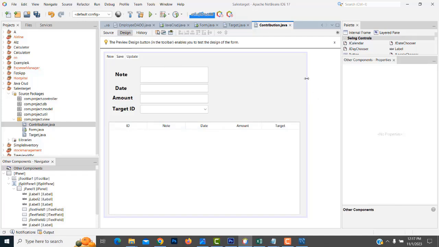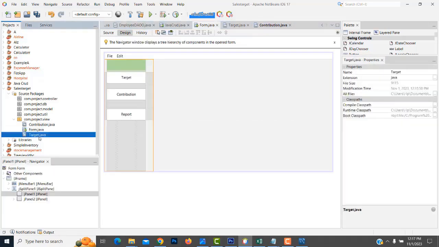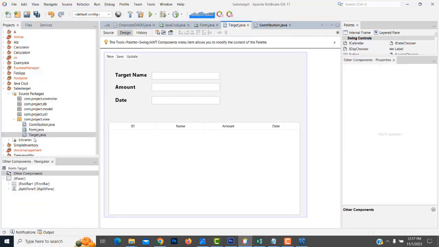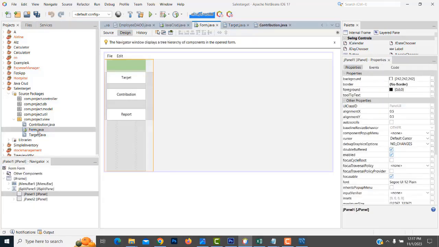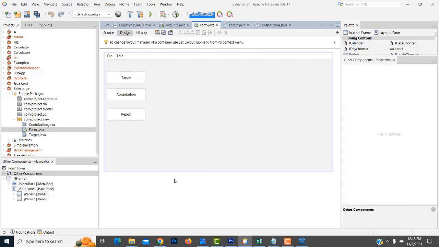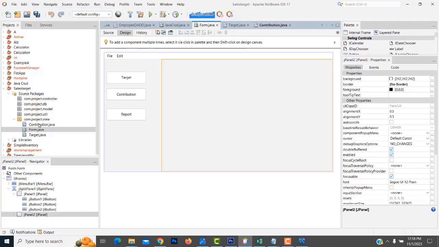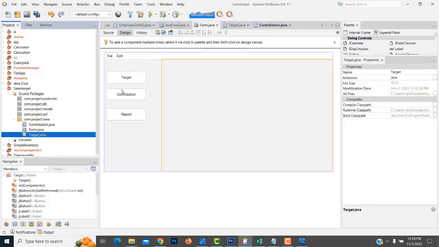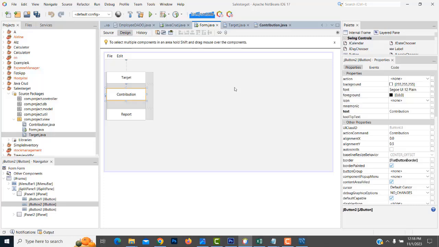Now we have done two things well. Let's go to our main page of the form. This is the main form. When you click this button, it goes to the target form. If you click this other button, it goes to the contribution.